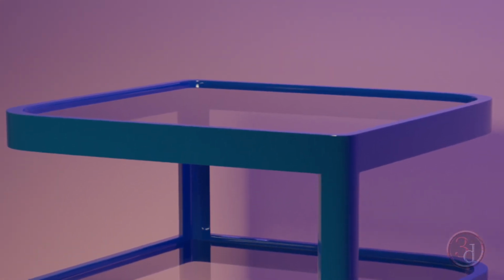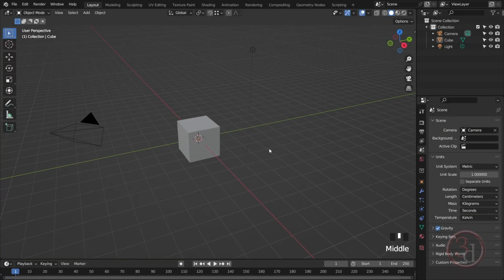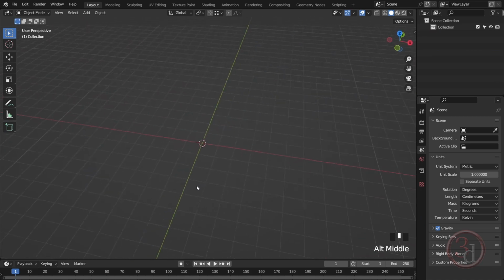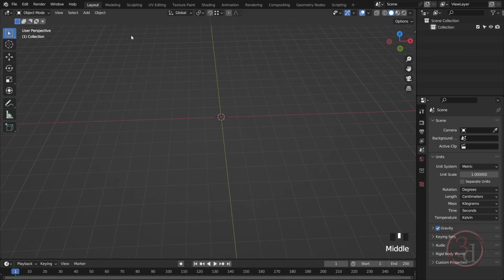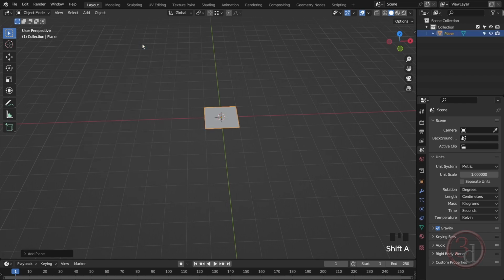So let's get started. This is a new scene and I will delete everything. Select everything by pressing A, then press X and confirm to delete. And I will add a plane, Shift A, mesh plane.